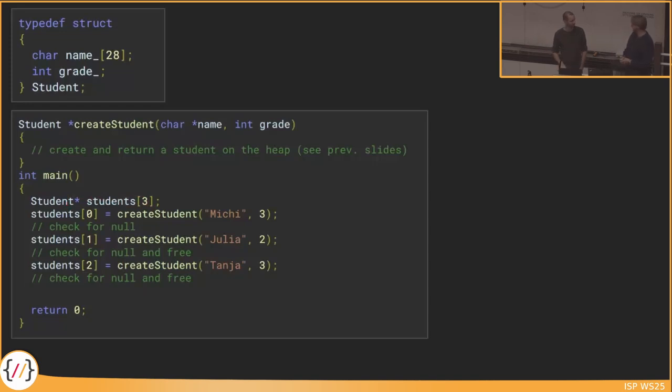But that's it, basically. We will talk about it more next time, in two weeks, when we talk about data structures. But I think for today, that's all we have.